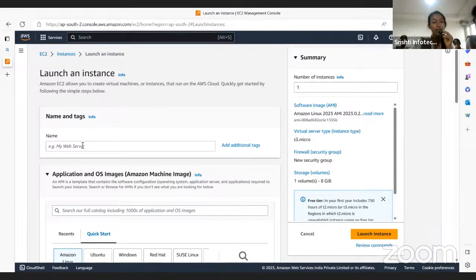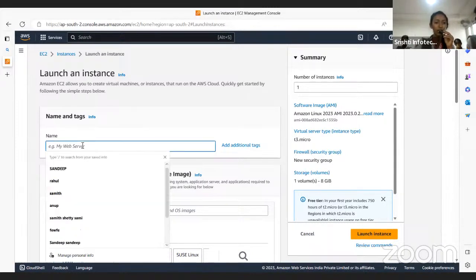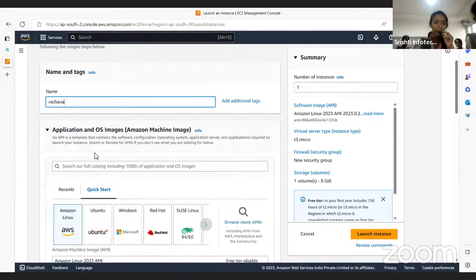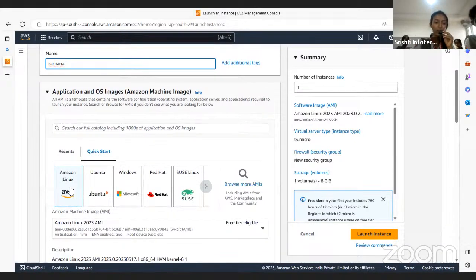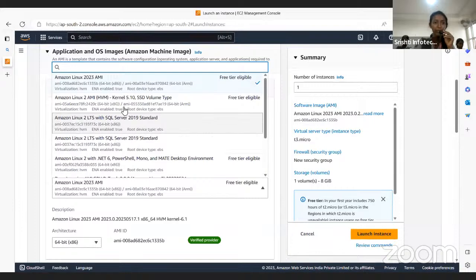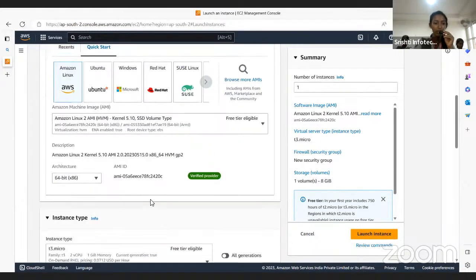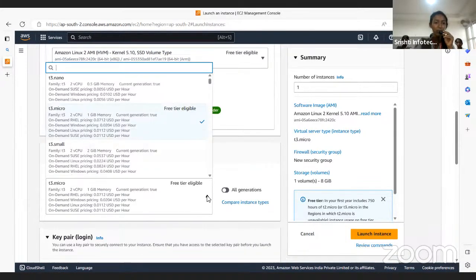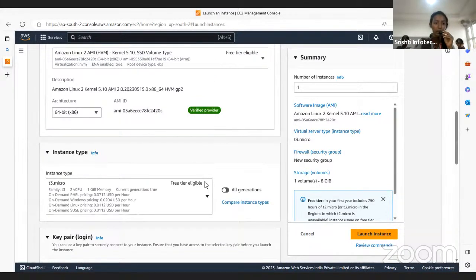In this we have to give a name for this instance. For this we give a name, and then as we are creating on Linux, click on Amazon Linux AWS, and then click on Amazon Linux 2 AMI, and then instance type is already t3.micro. It's free tier eligible, so select t3.micro.